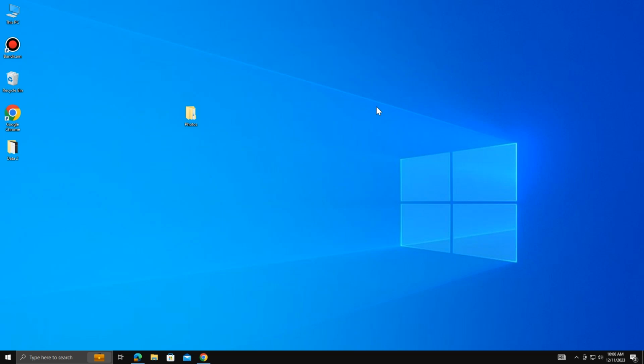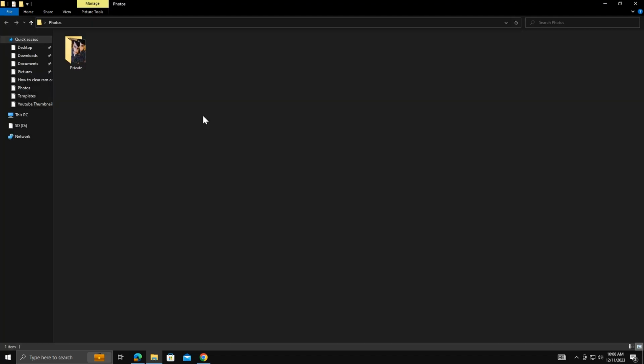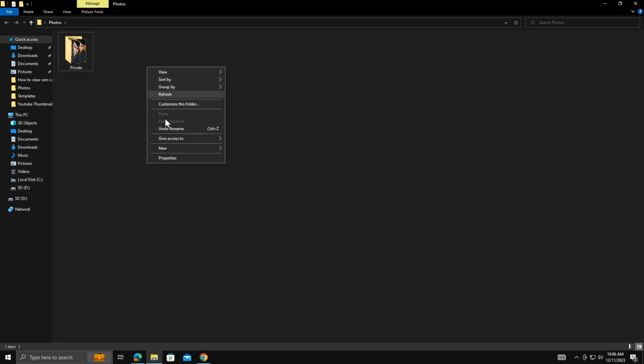Today I will show you how to lock a folder with a password without any software. Open the folder which you want to lock. I want to lock this private folder. So our first step is to create a new text file.